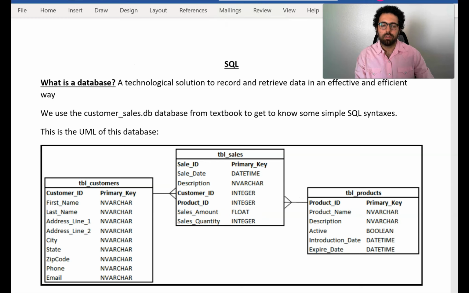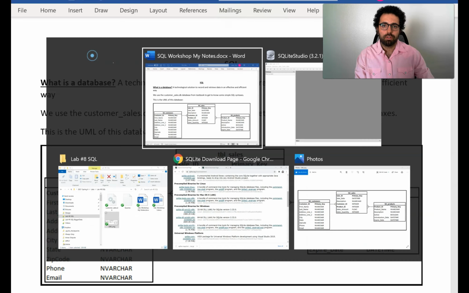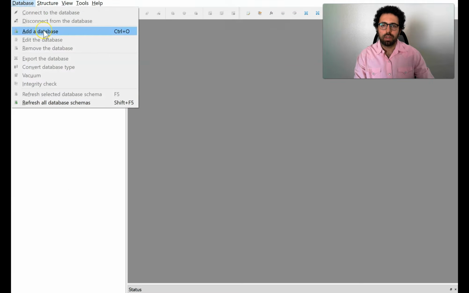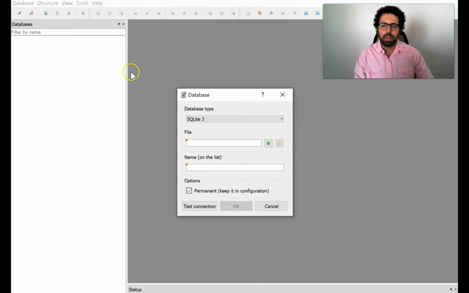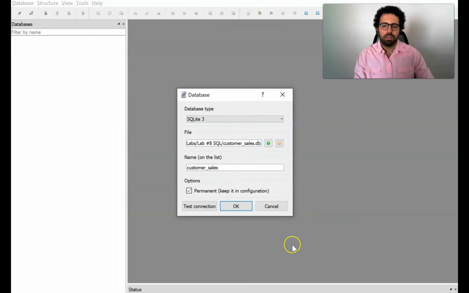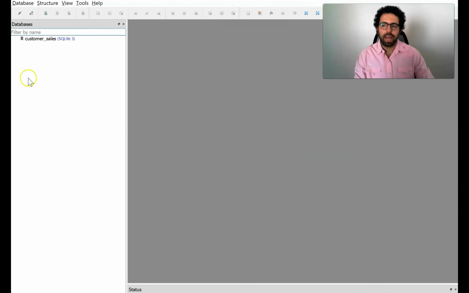The database comes as a file with the extension .db. And by using the software SQLite, once you manage to download it, you can simply add a database. You can say add a database here, and then find the file that I will be sharing with you, customer sales db. And once you click on this, it adds that database here.